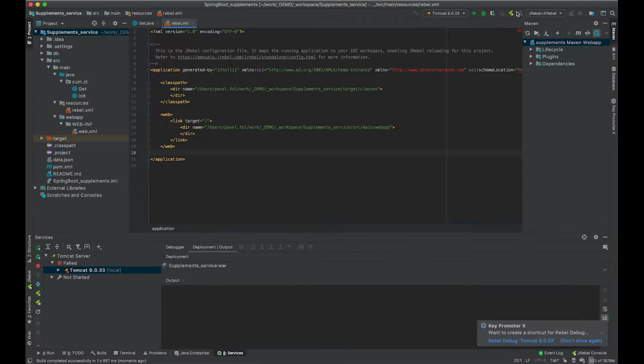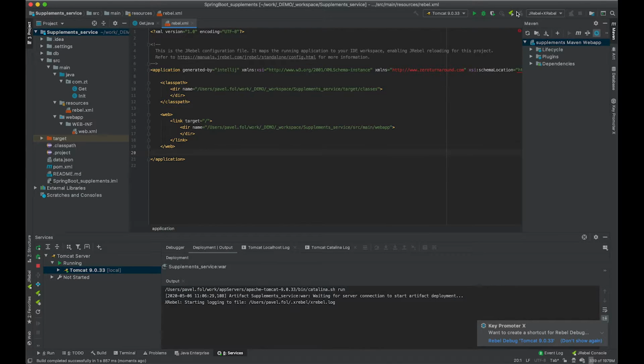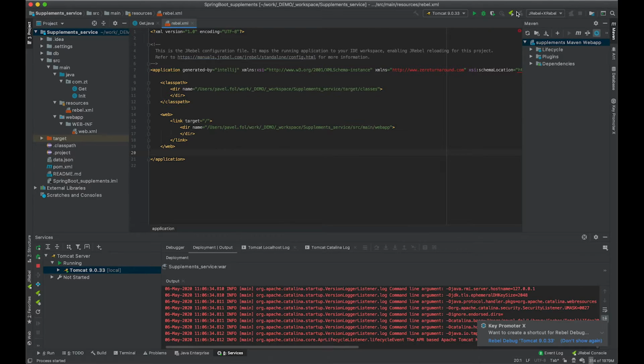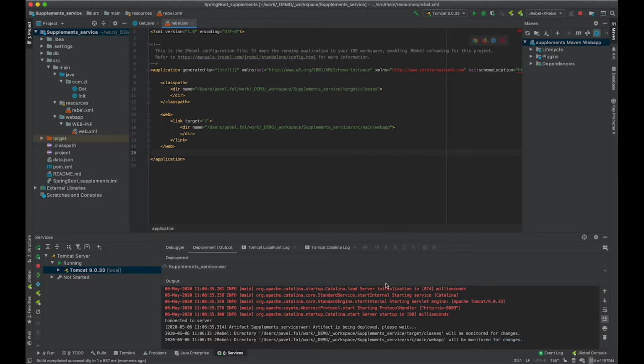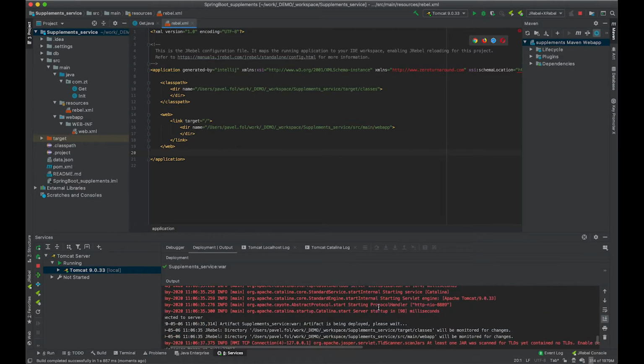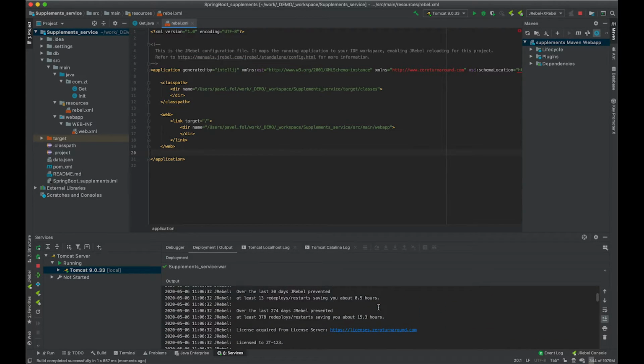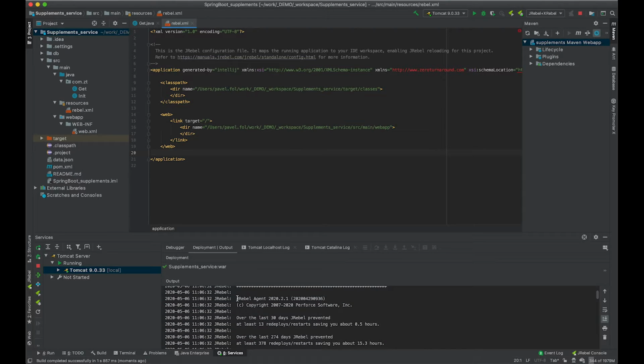You can verify that the server has JRebel enabled by checking the very beginning of the server output. If JRebel is enabled, you should see a JRebel banner with the version printed out and also with other information.